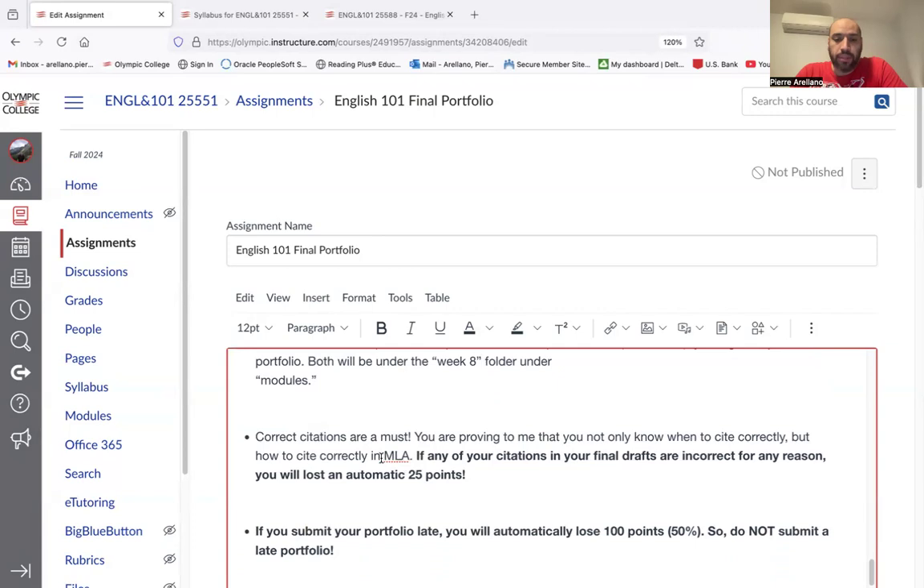Correct citations are going to be a must. Make sure that you correctly cite in APA or MLA, depending, of course, on what we've been working on. It is important that I know that you know how to cite, as we've been working through this throughout the whole quarter. So if any of your citations in your final drafts are incorrect, you will lose an automatic 25 points. Having said that, you can meet with me and we can go over your citations and see if they're correct. All right, no big deal. I'm just making sure that you know how to cite correctly, because it's very important to be able to do this throughout your college career.